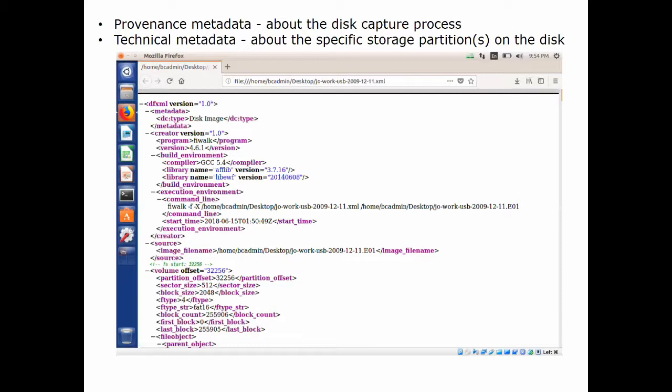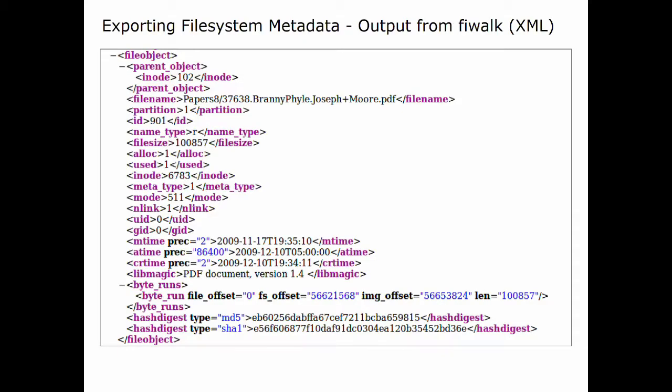Then there's also technical metadata, which is information such as the partition offset, how many sectors there are, how big the sectors are, and all that sort of thing. And then immediately after that are what are called file objects. This is the remainder of the DFXML output. This doesn't have to be DFXML. What we're going to look at is an XML output file, but it could be written into a database. It could be output in a variety of different forms. It conforms to this schema called DFXML.